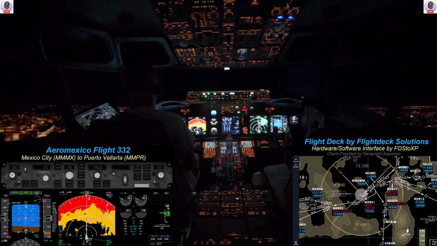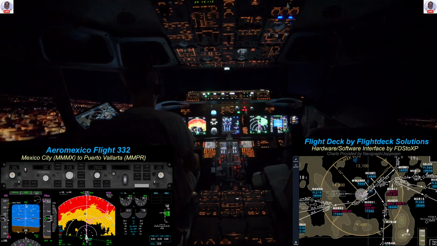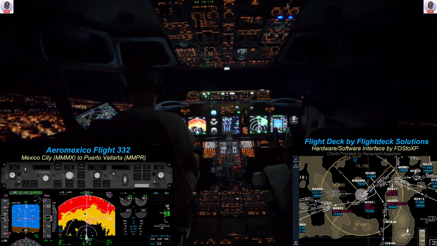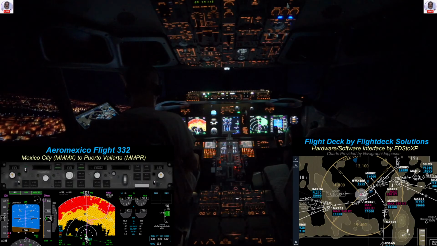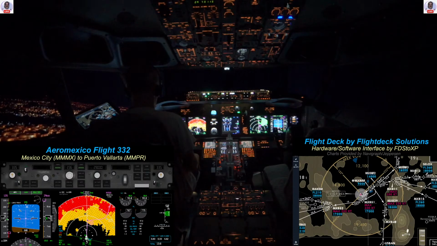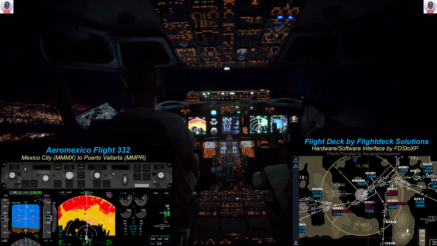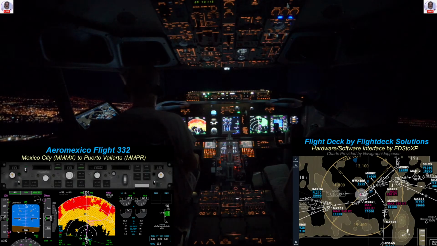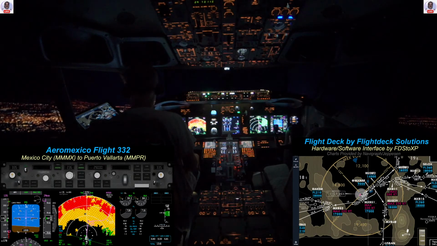Southwest 1223, contact American 112.4. 400. Man, what a view. 1,000.